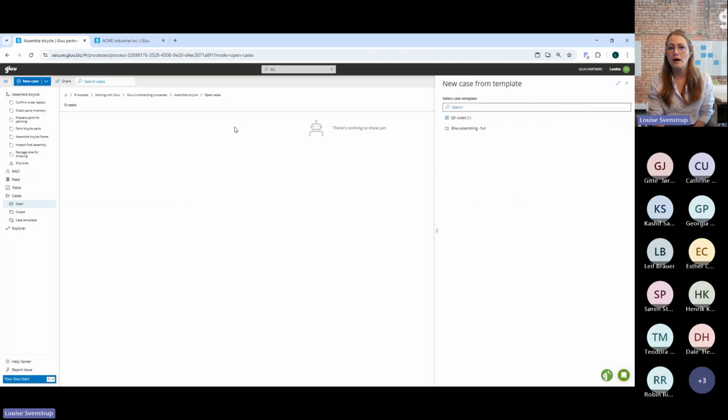When we are here on this specific process, you will only see templates related to this process. If you click New Case anywhere else in the system, it will show you all available templates from all processes that you have access to with your user. But right now, we only see one because we're on this process and we only created one template.